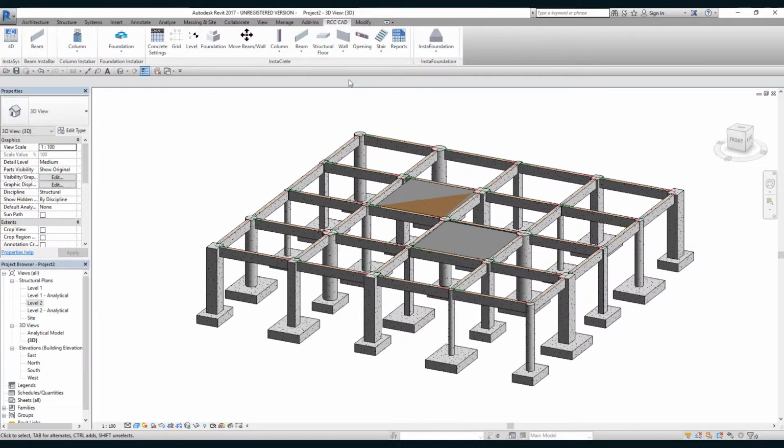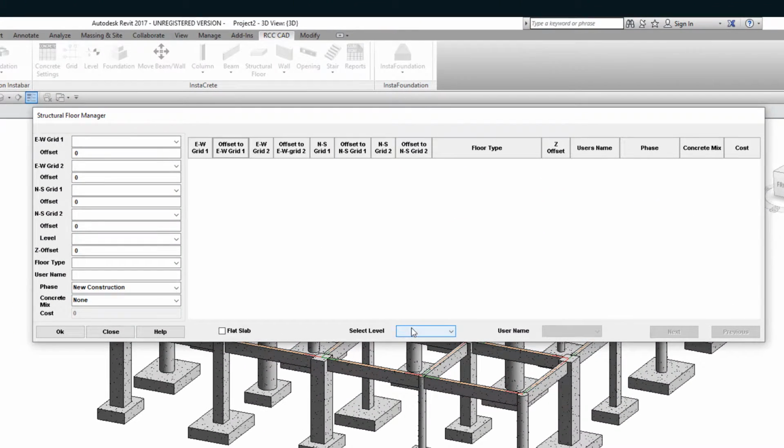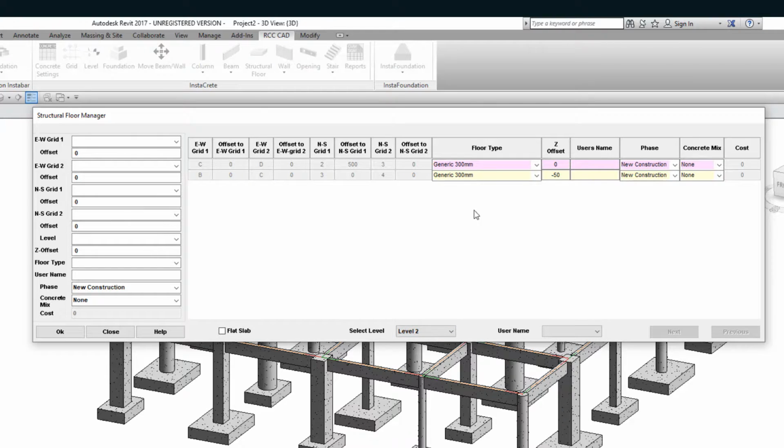How to do it? Again open the structural floor. Now this portion is meant for editing the slab, and this portion is meant to construct the slab. So select the level 2. As both the slabs are on level 2, I will select level 2. The first slab I am going to delete it. Here you can see the offset value and the position at which it has been constructed.